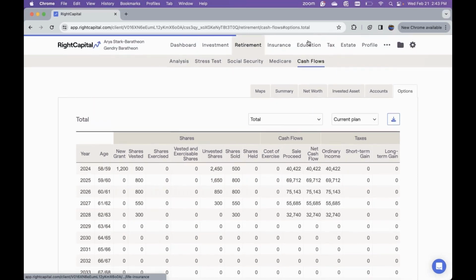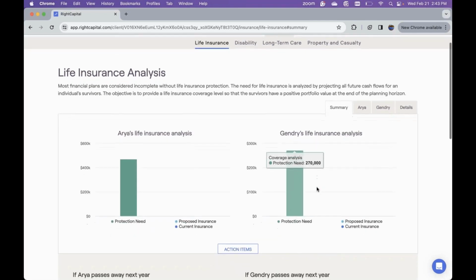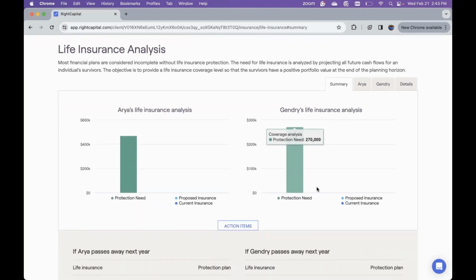And under insurance module, this is where we're going to see a companion piece to our retirement analysis, which specifically runs a scenario for life insurance of a client or co-client passing away 1 year from today. This will be calculating a protection need, which is the amount a surviving client would need in terms of an insurance death benefit in order to make it to the end of their plan without running out of money.